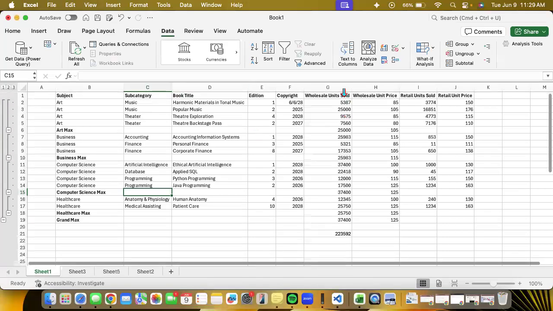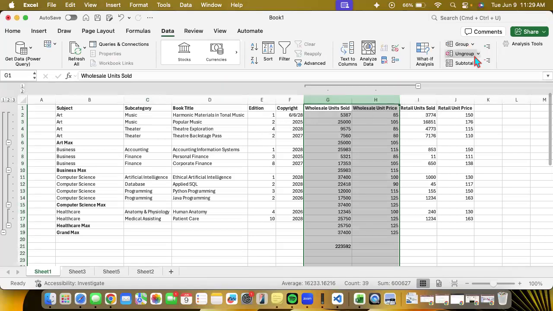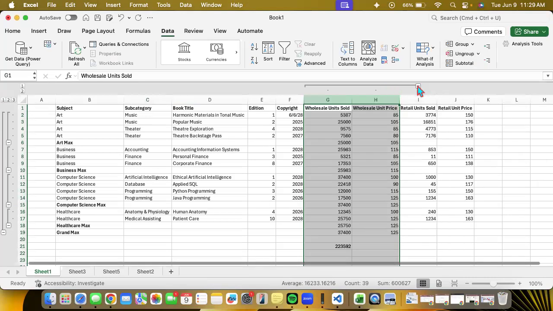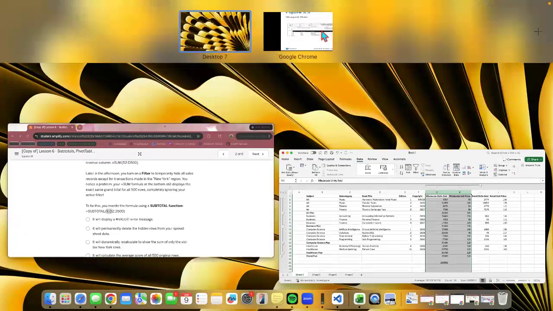But maybe I want to group together like these guys or something, right? So I can group and ungroup these guys as I please. So I group them together, and now I could show and hide them just like that, right? So you can show what data you want to show, organize it however you'd like. That subtotal function is really powerful. And it's going to work extremely well when we get up to our pivot tables as well.